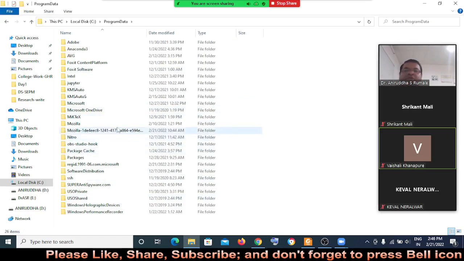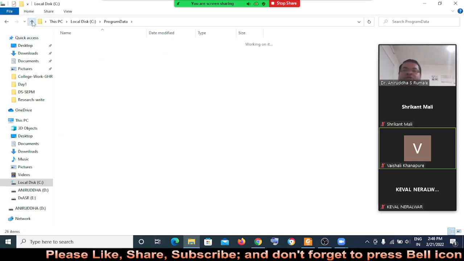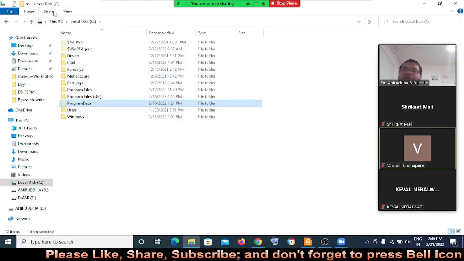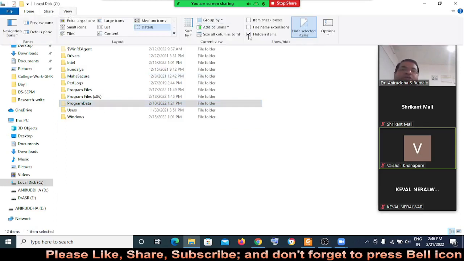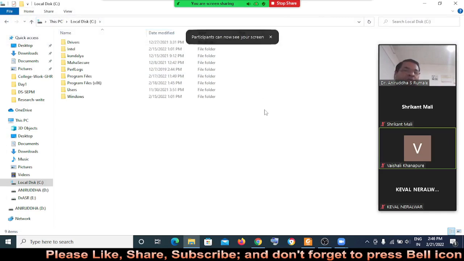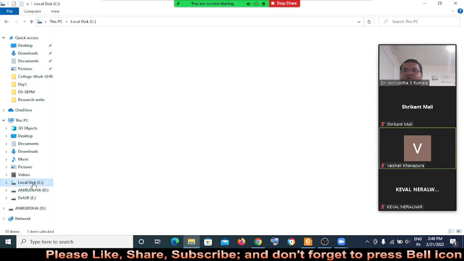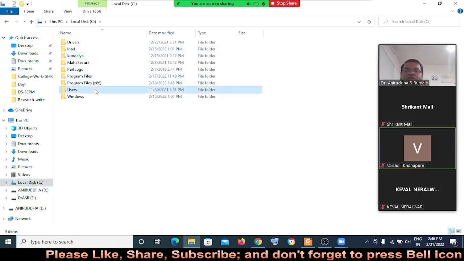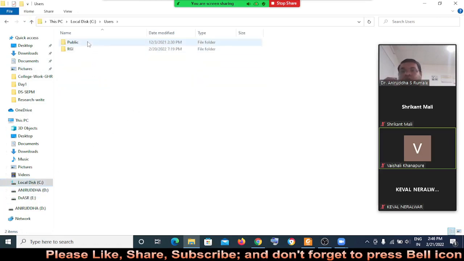Now this data can be manipulated, or this data can be used by many people. Simply by using certain commands in your operating system, you can see the logs or the details of your file. For example, if I go with this, just go to this C. Here in C, you have these users. If I go to this users, I get public and RGI.